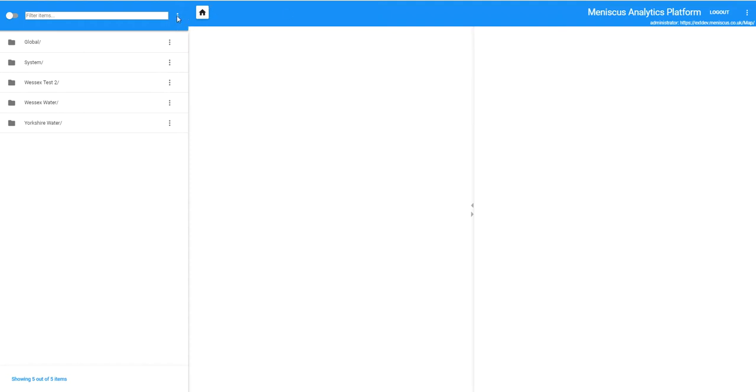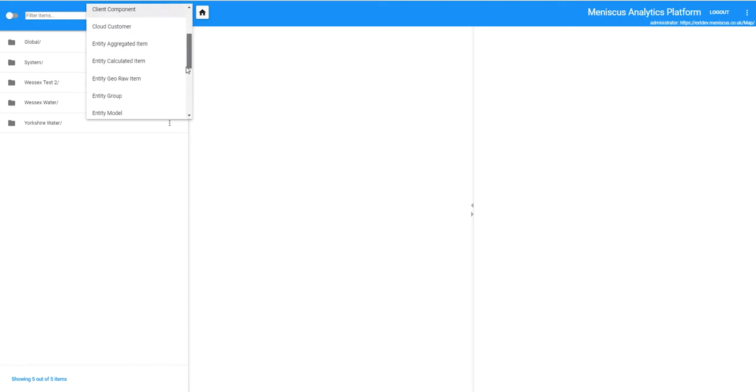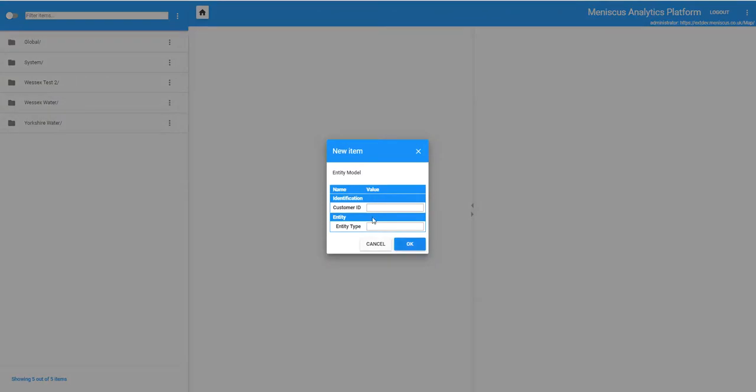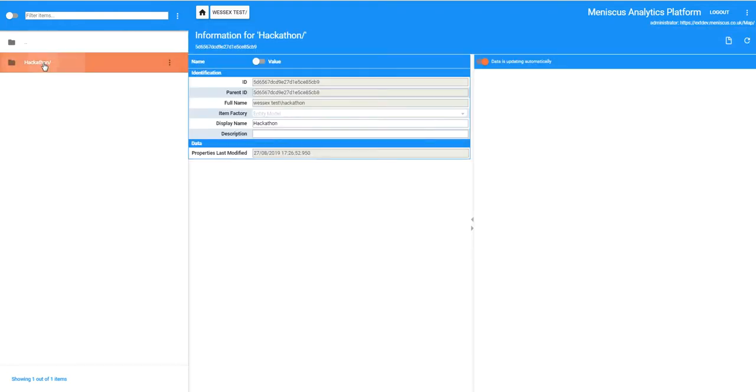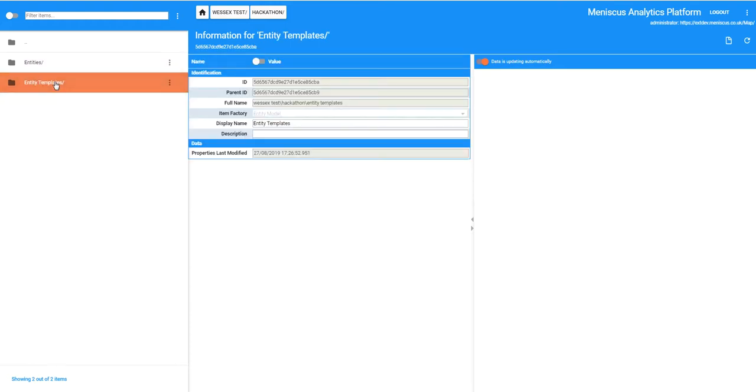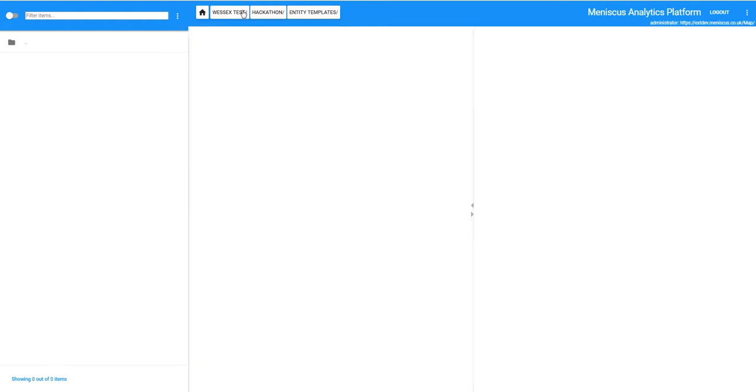So the first thing I'm going to do is create what's called an entity model, because we're building an entity model. So I'm going to call it Wessex test, and I'm going to have an entity type, and I'm going to call it hackathon, because that's what we're doing. This is a hackathon test, so that's my new entity model, and under that it creates some entities, which are the things we're going to create, and the templates that we're also going to create. So at the moment both of these are empty.